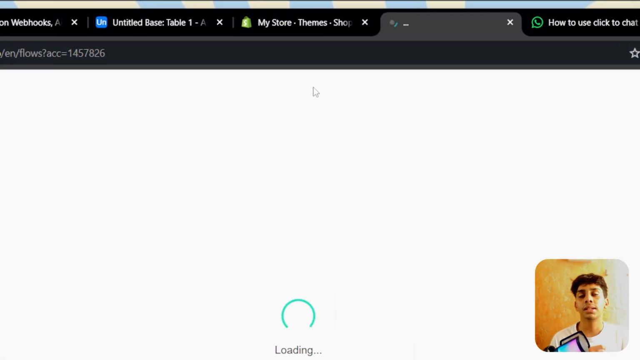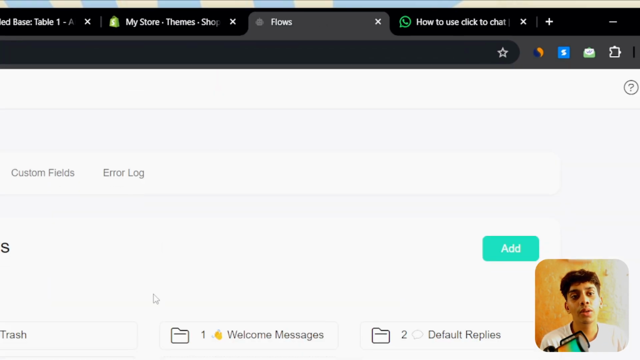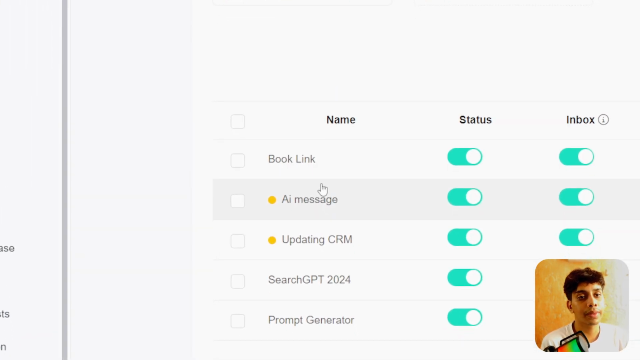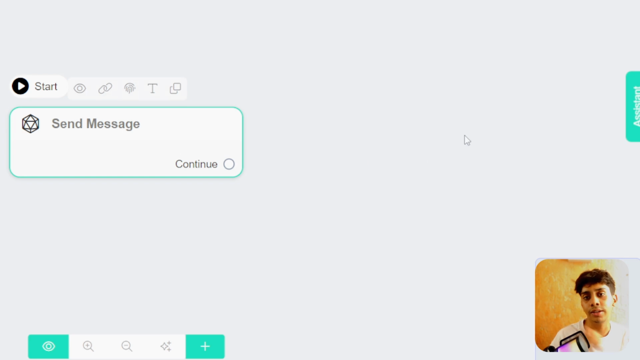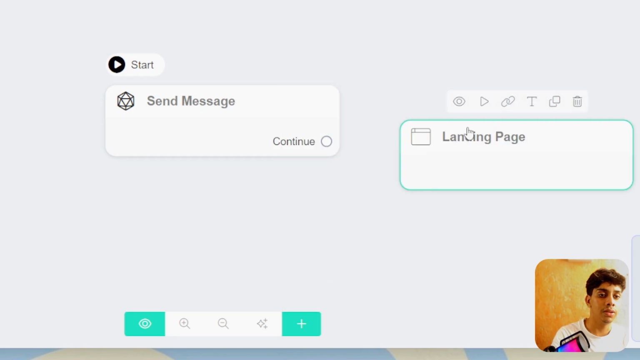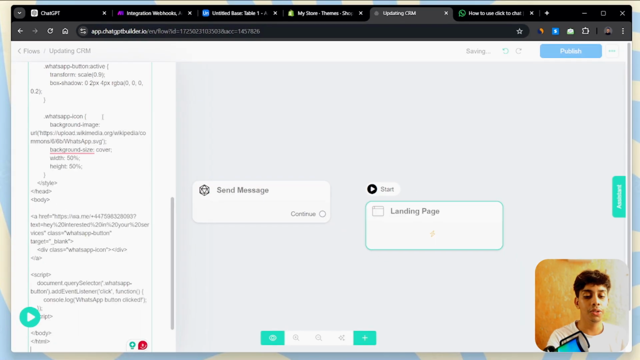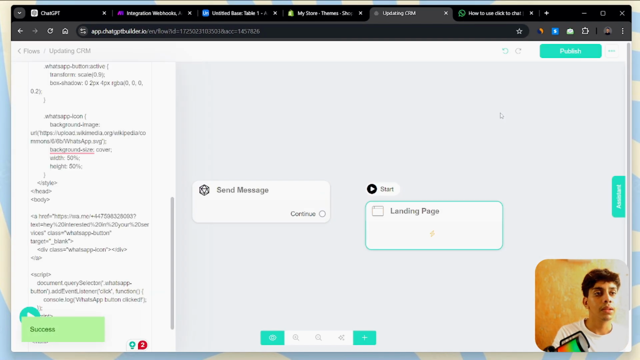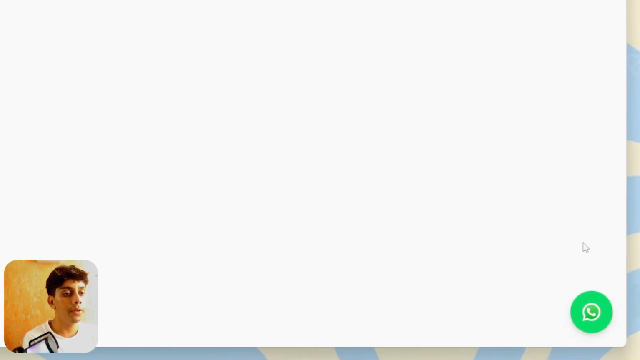Now, what we're going to do is copy the code over here and then paste that code into our page. So if I go to updating CRM, I'll set it to a landing page to see if this code works and redirects the user to the website. Paste your code over here, click on publish, select landing page and preview, and you should be able to see the chatbot widget code all the way over here.